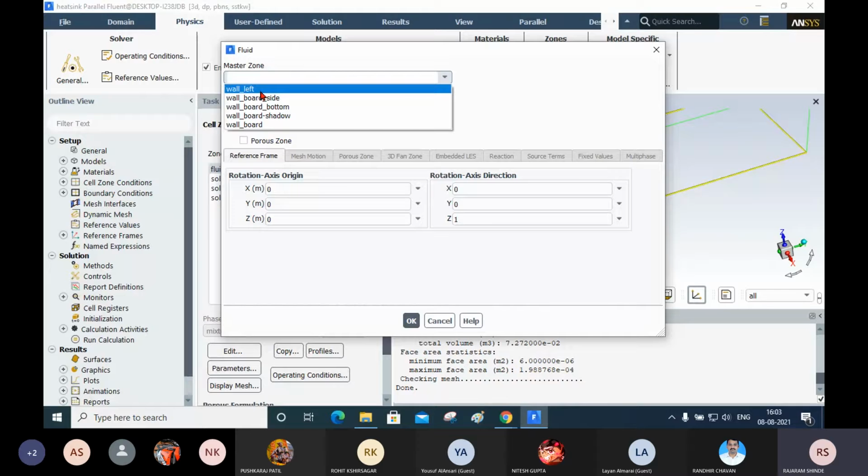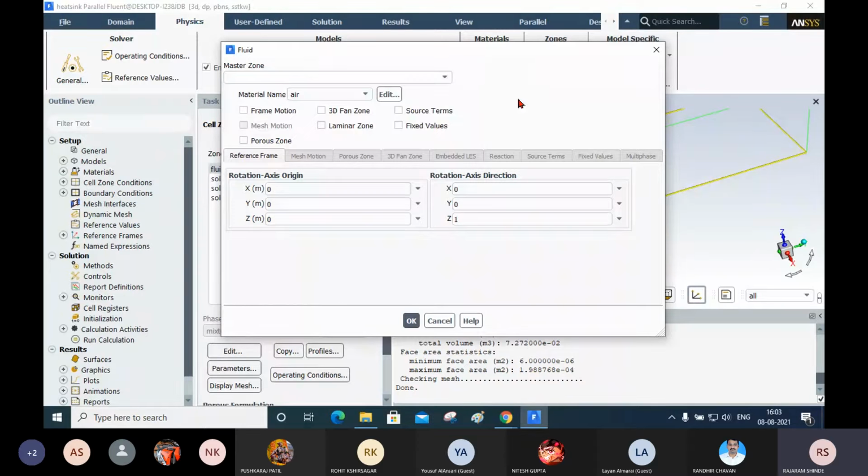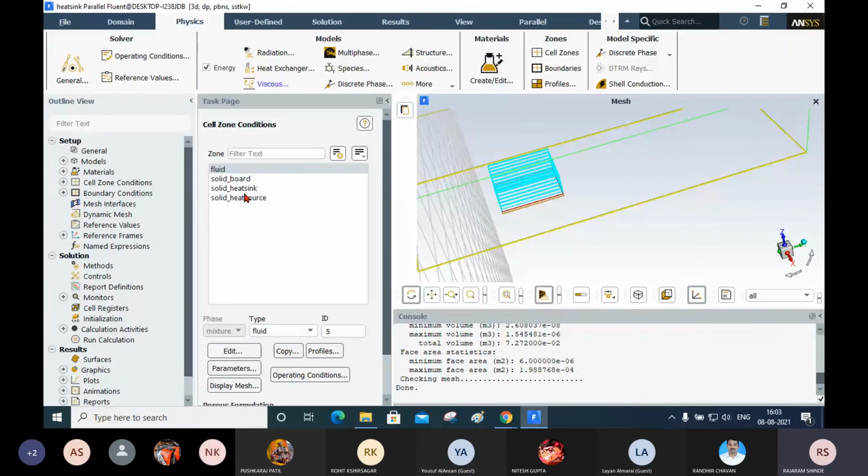Now here you keep air as it is and click on the OK button. It is not necessary to change anything. Okay, here this is a defined zone, and in this zone what type of fluid is there, that we have to define through this fluid. It is known as a cell zone condition. After doing this, now you select the next, that is the solid board. Now you click on edit.